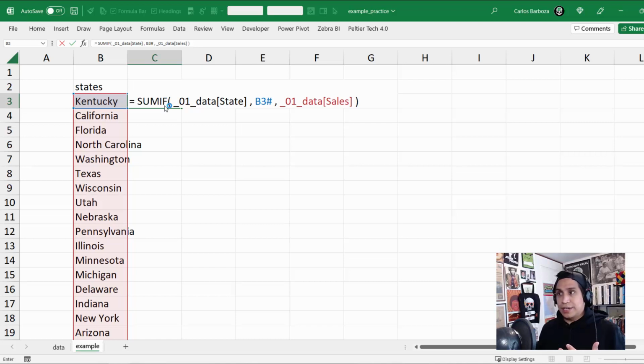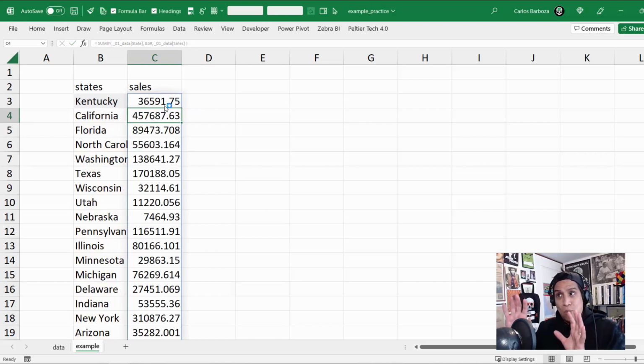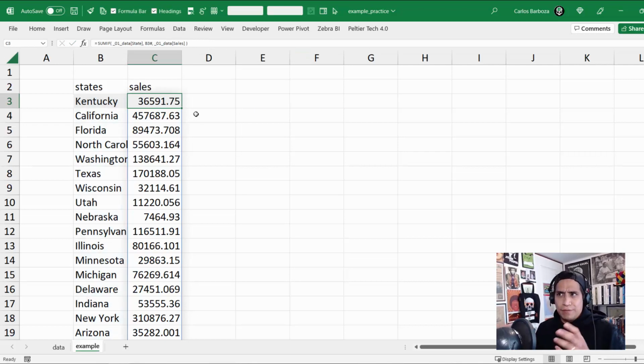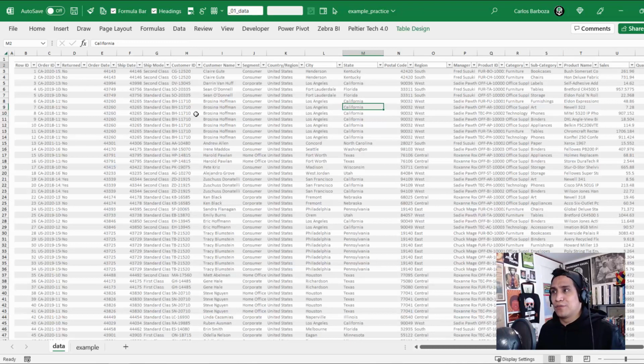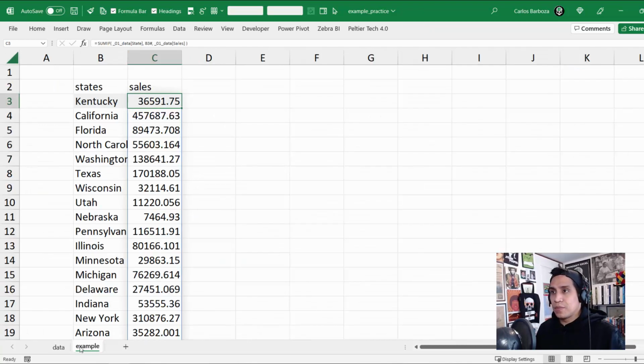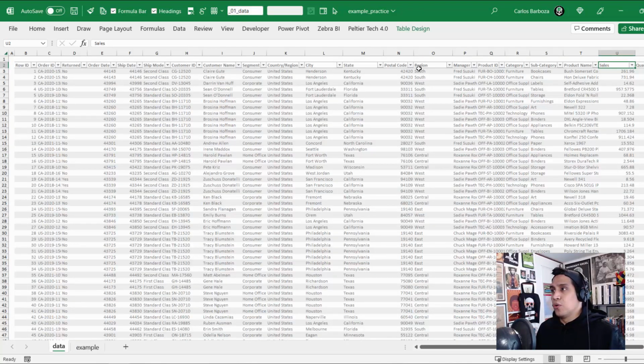Once I do that, I click enter, and beautiful, beautiful, beautiful. Now let's color the cell right here and check if that's really 36,000. A lot of people say, hey, let me check if your formula is right. That's usually what happens. So now let's filter. What is the state here? It's Kentucky. So we go right here.